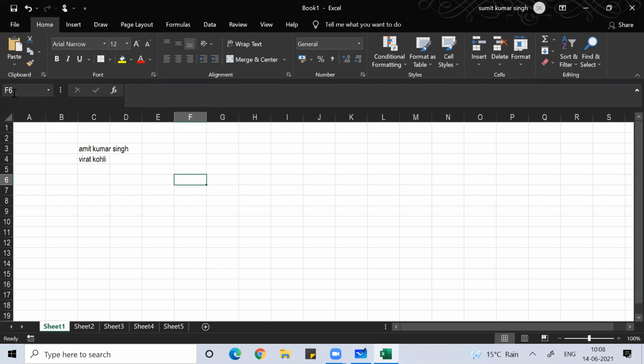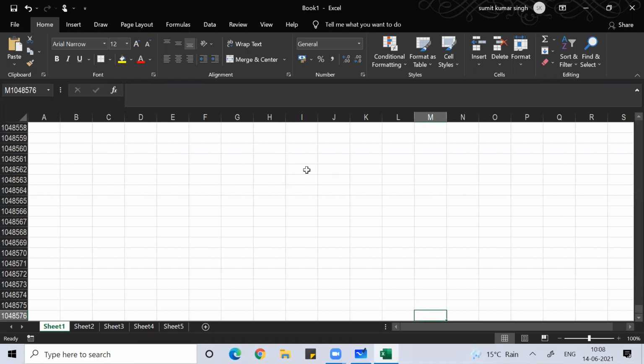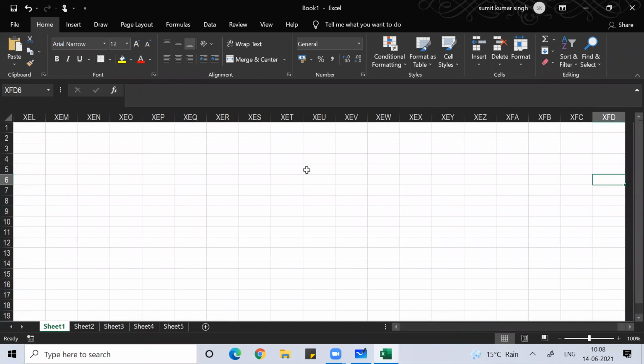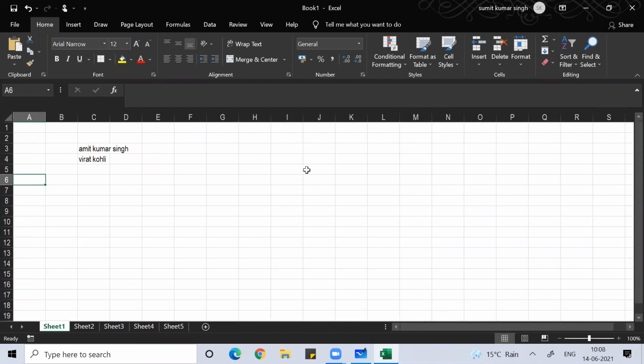Then below that we have an address bar, and then we have the formula bar. I hope you people understand all this. Whatever I'm working on, I'm working on a cell. This cell is actually made of rows and columns. In Excel, we have 10 lakh 48,576 rows. The last column is XFD, and the total number of columns is 16,384.